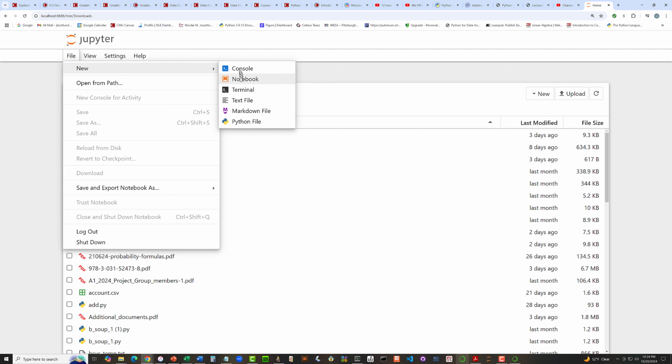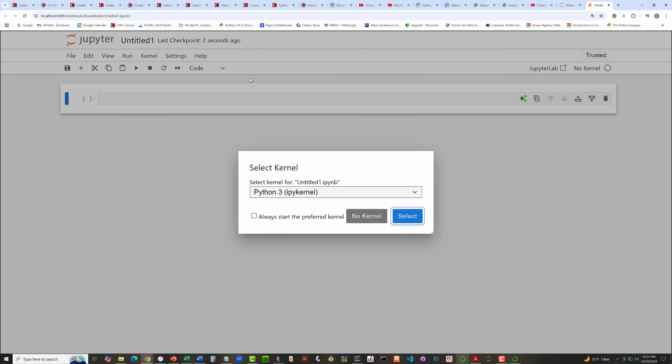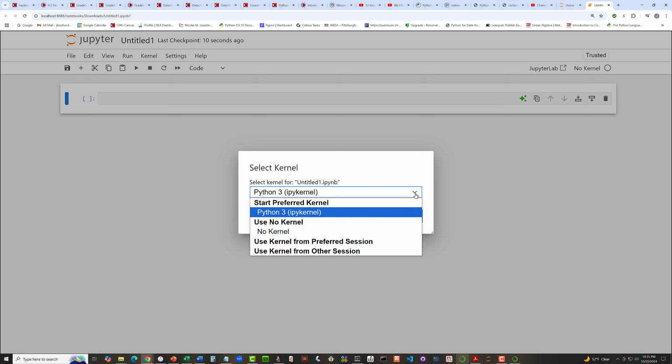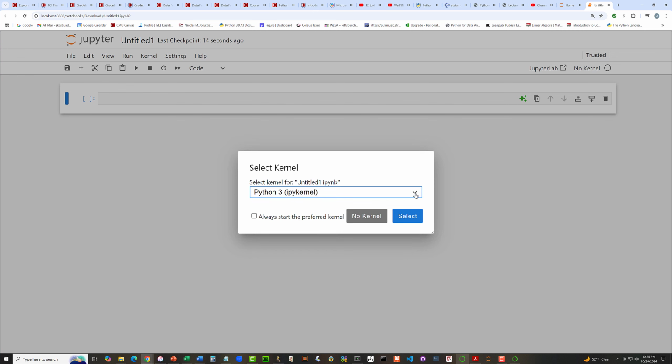Okay, I want a new notebook file, so I've clicked File, New, and Notebook. I'm asked to select the kernel that I want, and I think I only have one reasonable choice: the Python 3 kernel that was installed as part of Anaconda. I'm going to say that I always want that preferred kernel to start.